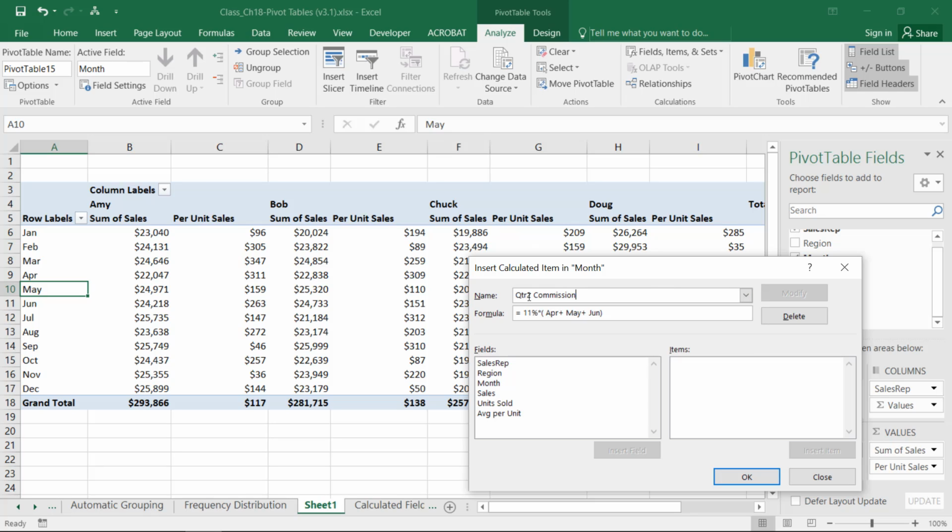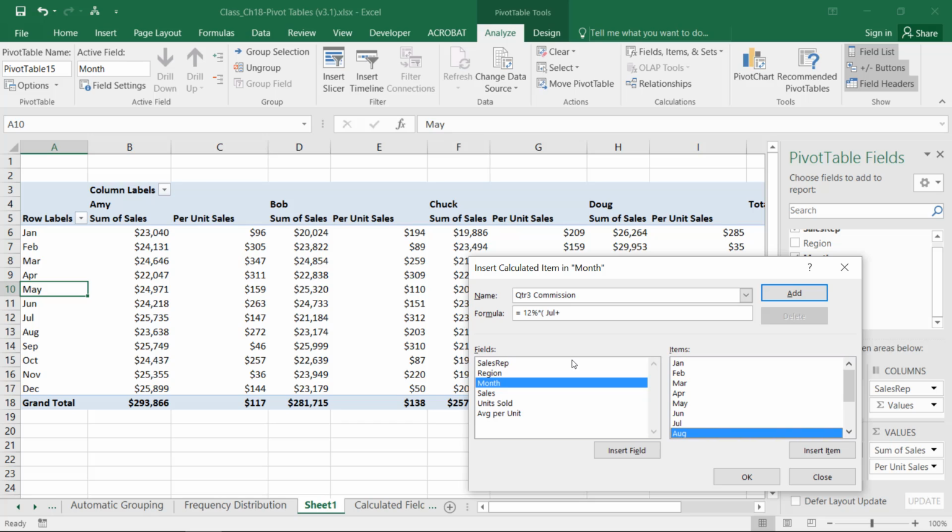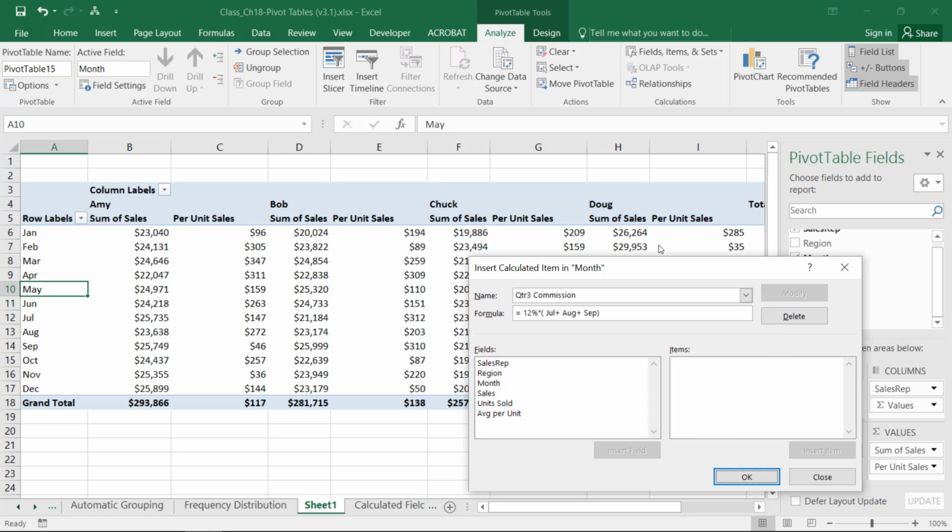So now we want to go to the third quarter. That's 12%, and the third quarter months. July, August, and September. We'll add one more, and this is the fourth quarter, and it's 12.5%.